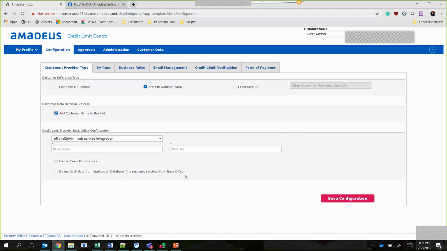So the next one: do not fetch data from application database if no response is received from back office. We have a local database as well, called the application database. When my script captures the customer ID, it tries to connect to my back office, if configured here. And once the data is retrieved from the back office, on the way back, it updates my local database, the application database.